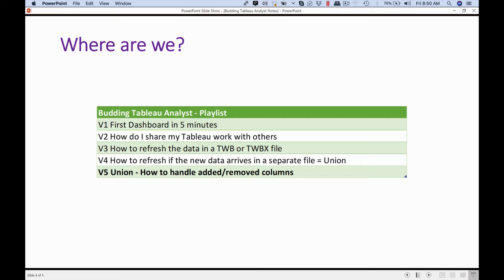In this video, let's take a look at how to handle a new column added in one of the sheets when we are doing the union, and also when a column is removed from one of the sheets. These are simple scenarios from a union perspective, but it's good for newcomers to understand what's happening step by step.